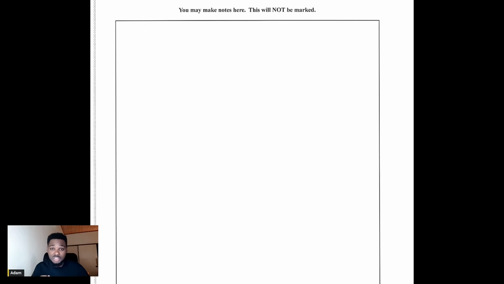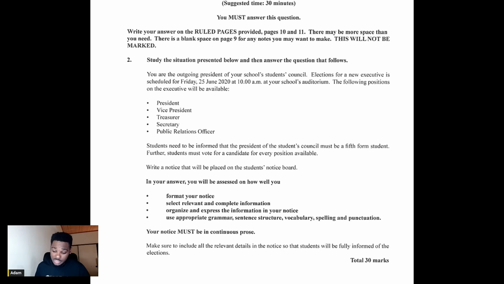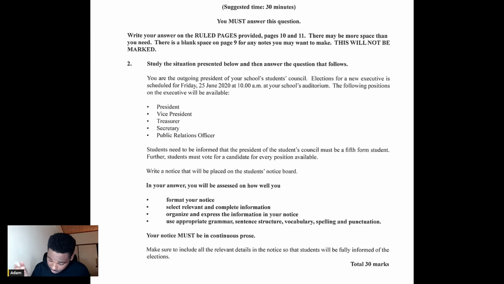Why are you doing this? Because under exam pressure, you need all the help you can get, and you need to help yourself by writing things down so you don't forget anything. What kind of format are we looking at here? Yeah, it's a notice, right?